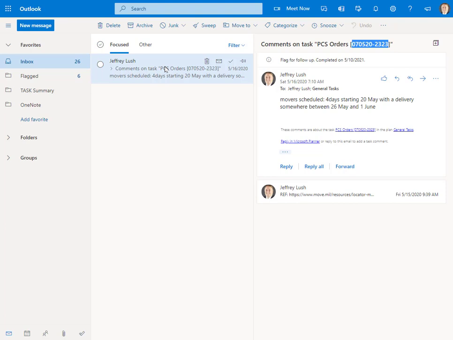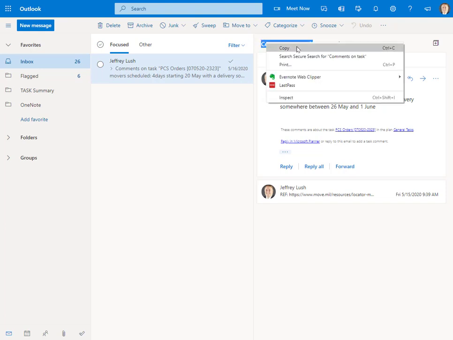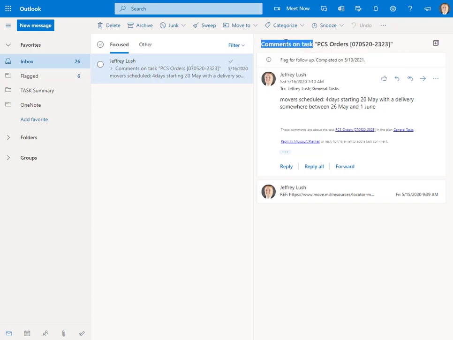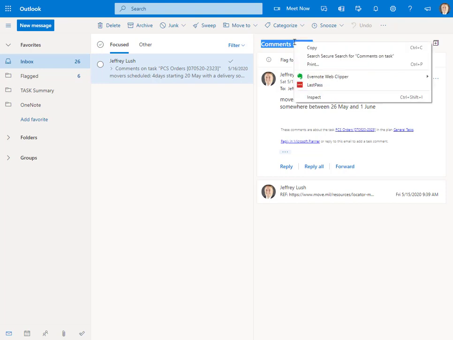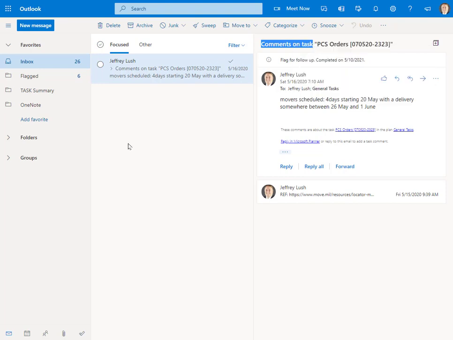So the first place we want to start here is within Outlook, and you're going to receive messages that say comments on task. It's going to be a common thread. So go ahead and copy that, or just be prepared to type it. I'm just going to right click there and hit copy, because we're going to set up a rule here in just a minute.